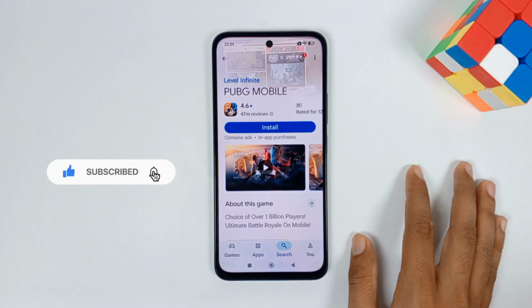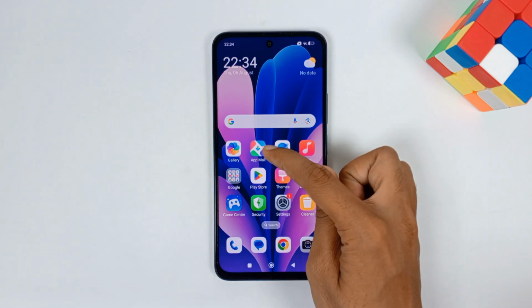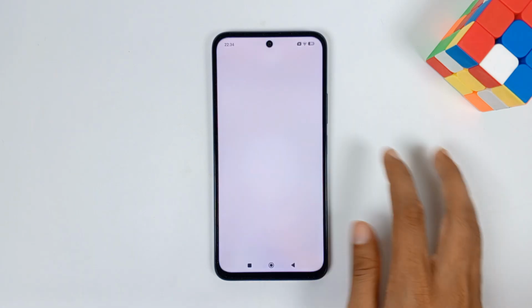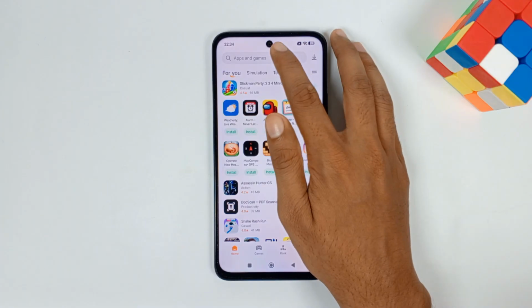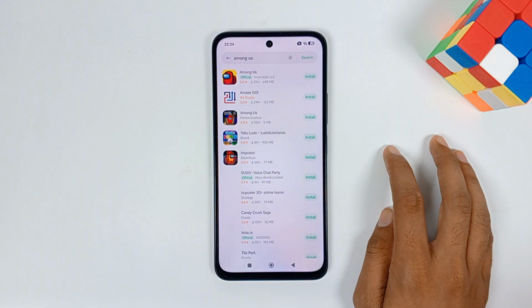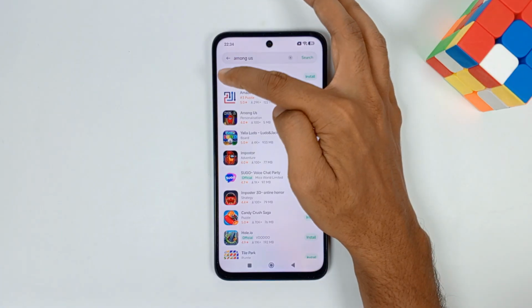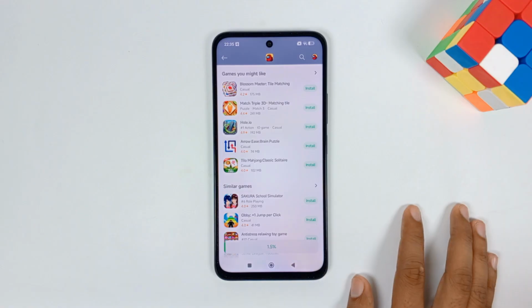However, there is one more method by which you can install application. Simply go back to your home screen and right here you can see app mall. Tap on that and from here you can search for any application. Let's say I want to download Among Us and tap on search. And right here you can see Among Us application is right here. Simply tap on that and tap on install, and your installation has begun.